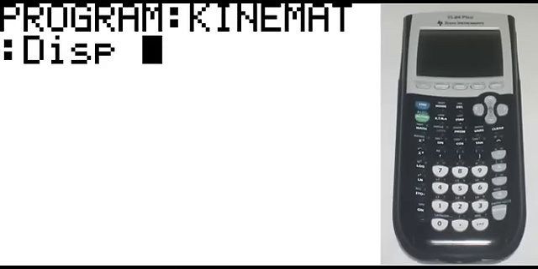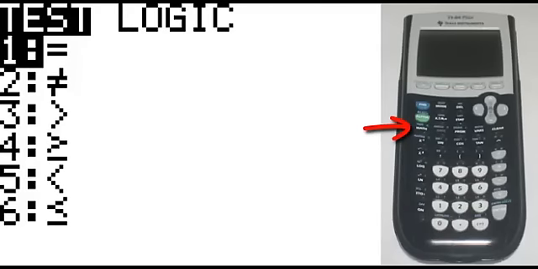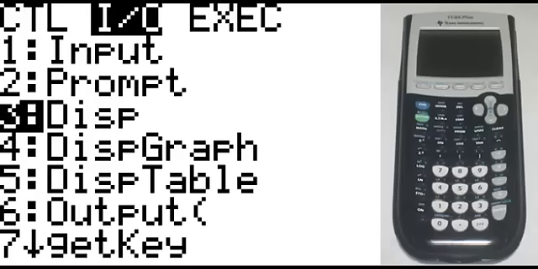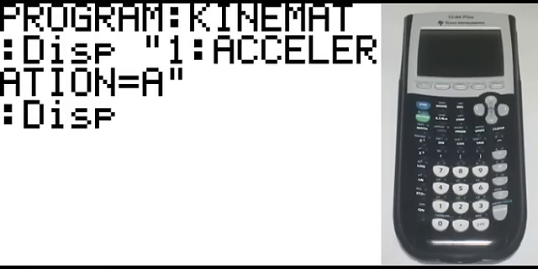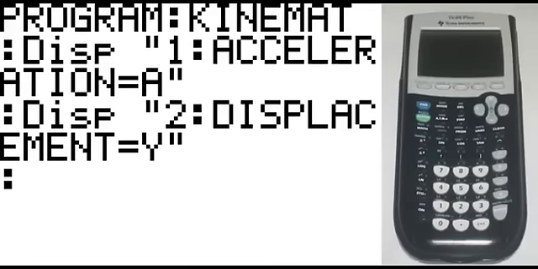Hit Enter. Display, start quotations, 1: acceleration, that equals, which is second math, first option, equals, A, end quotations. Next line, display again, Program I/O 3, start quotations, 2: displacement, that equals, again second math 1, Y, end quotations.